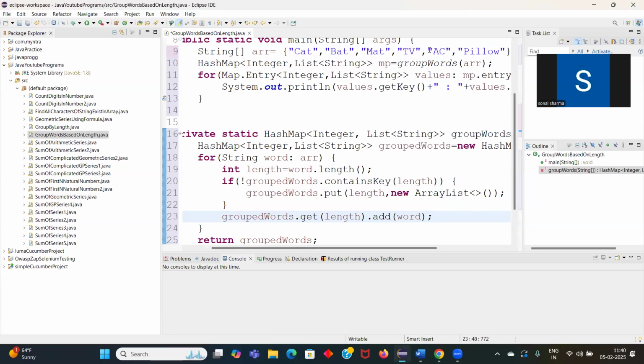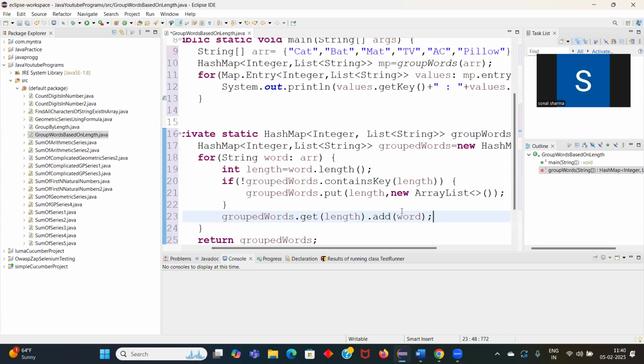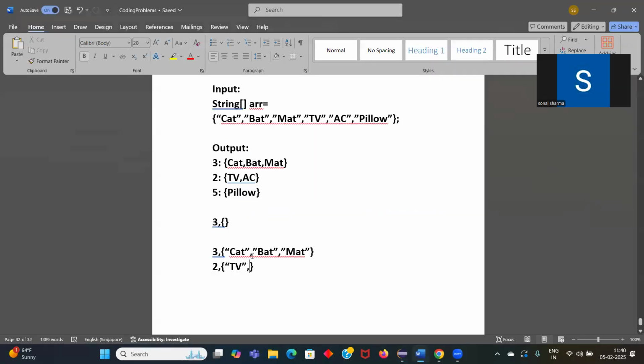Now the loop will go for the next value in this array. Now the next value is AC. The length of the word AC is 2. Does our map contain a key equal to 2? It does. So it will skip the if condition. It will get the value of the key equal to 2, which holds TV, and in that value it will add the word AC.